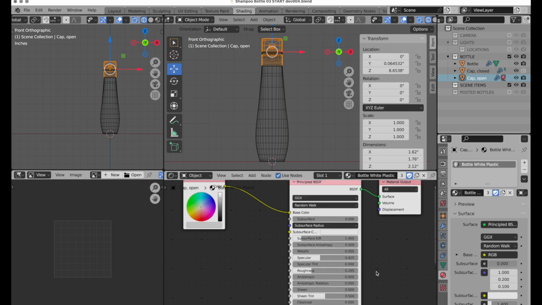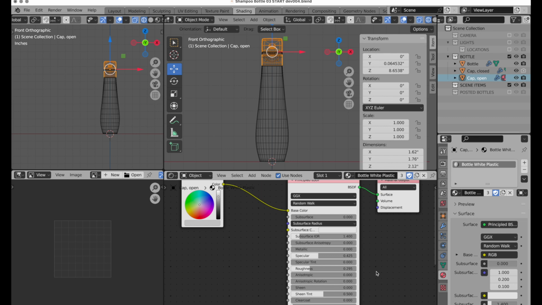And the material itself is sort of a plastic type of material. It's got a white base color, and we've got specularity set up to 0.425. That's a very common setting for slightly shiny, slightly reflective plastics. And then the roughness is 0.295, about 0.3. That's all we need to do.